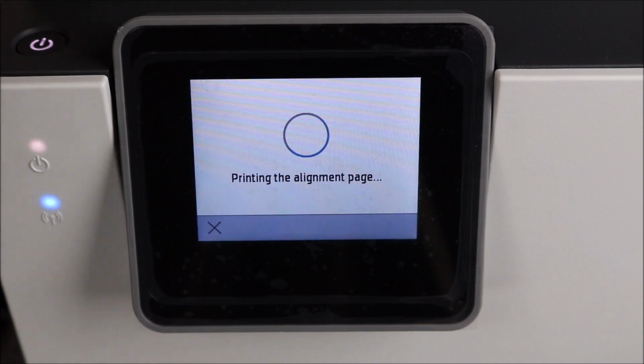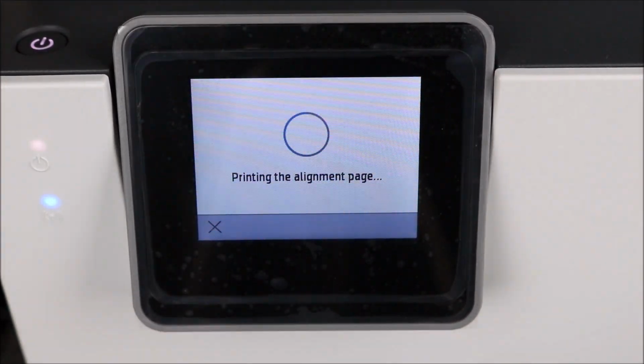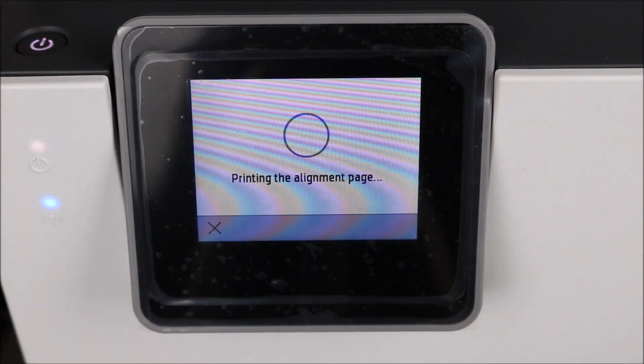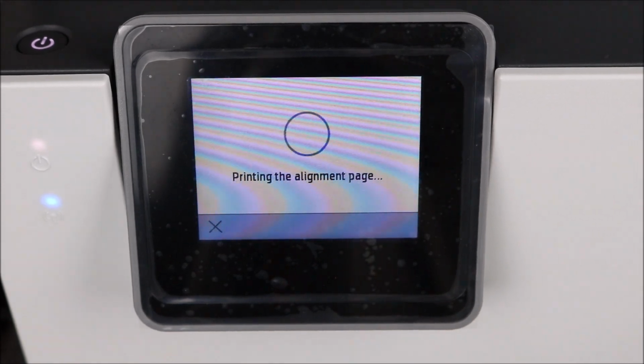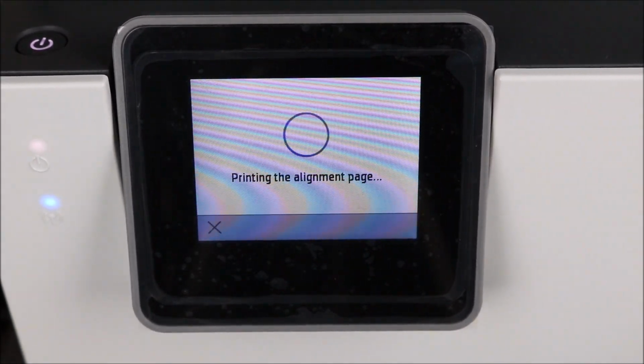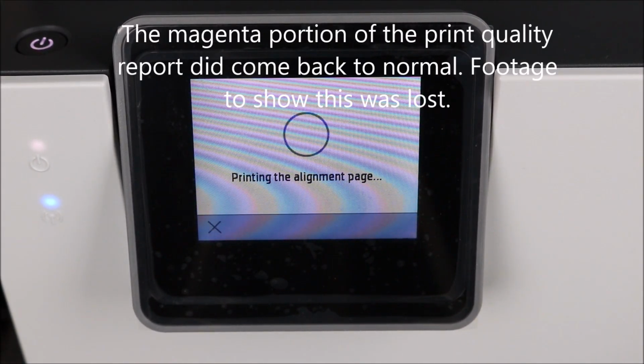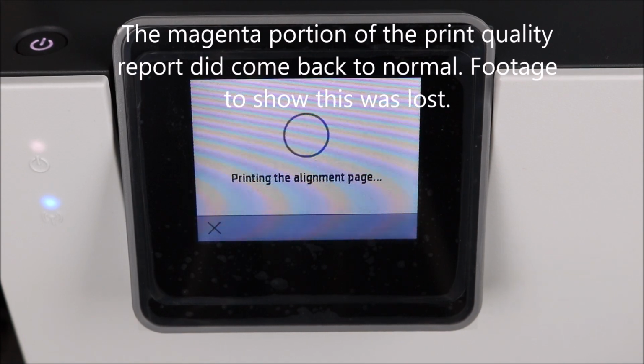And now, of course, you can print out another test page report to check and see how all of this turned out. That's really all there is to it, you guys. It's not rocket science, but it does require some technique.